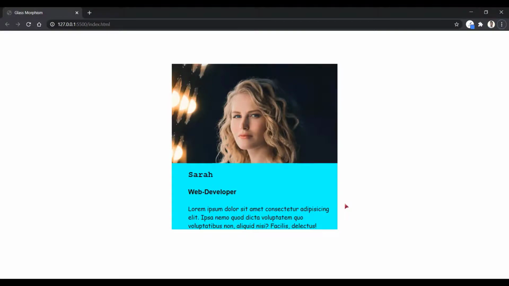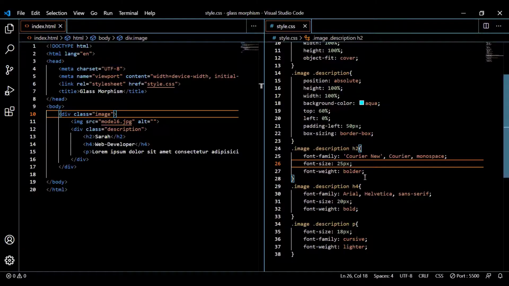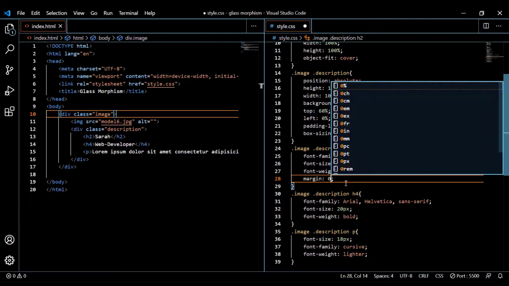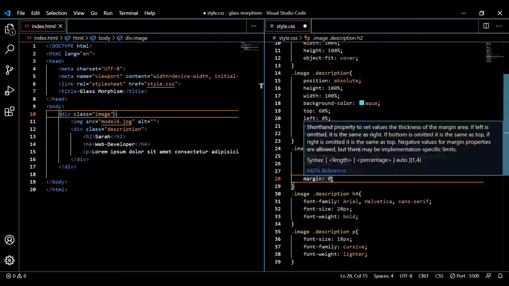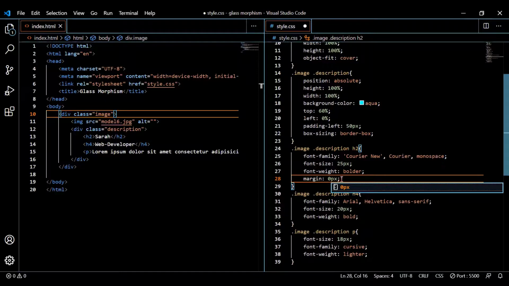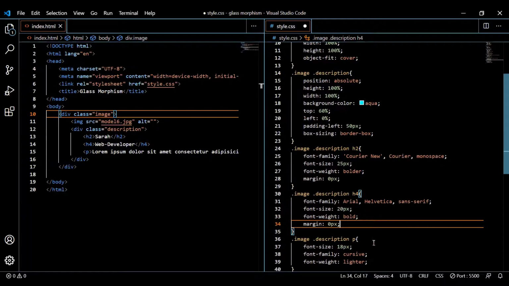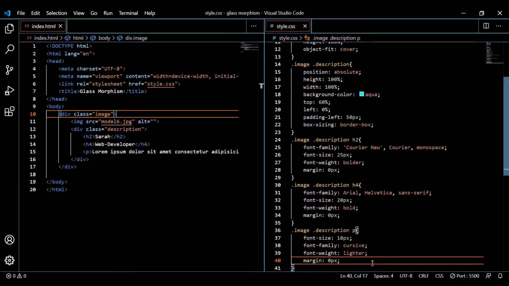Okay, now this is fine, and I am going to cut all the margin and padding. Margin 0, and the unit is pixel. I am going to copy it and paste it.